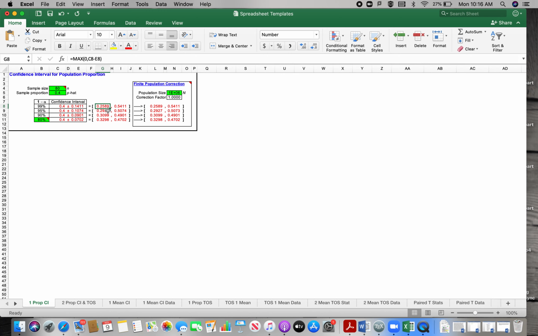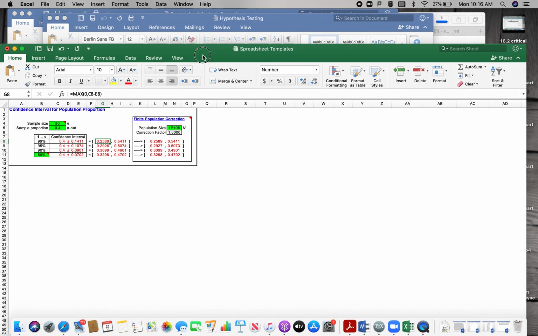So that tells me that roughly between 25.89% and 54.11% of people in the whole population in America have adequate retirement savings for their age group. So my confidence interval is 0.2589 up to 0.5411. That's all you're going to do for each one of these.